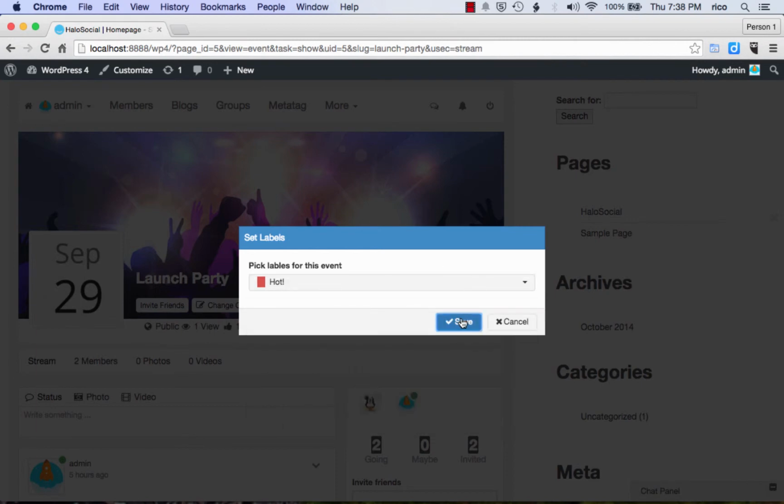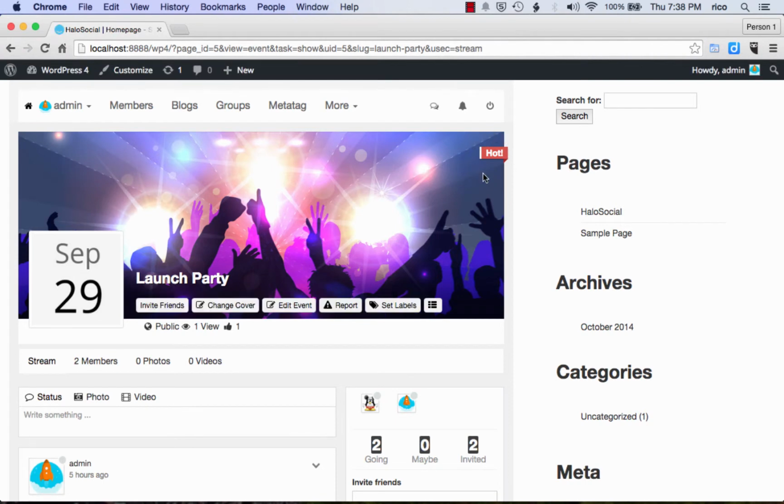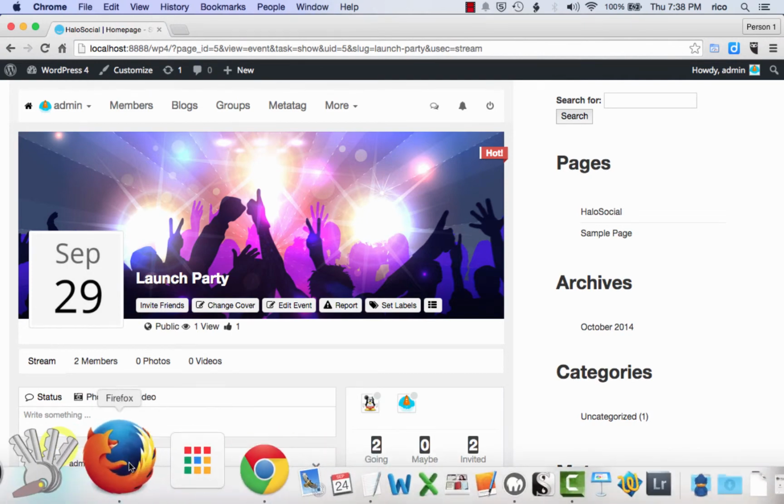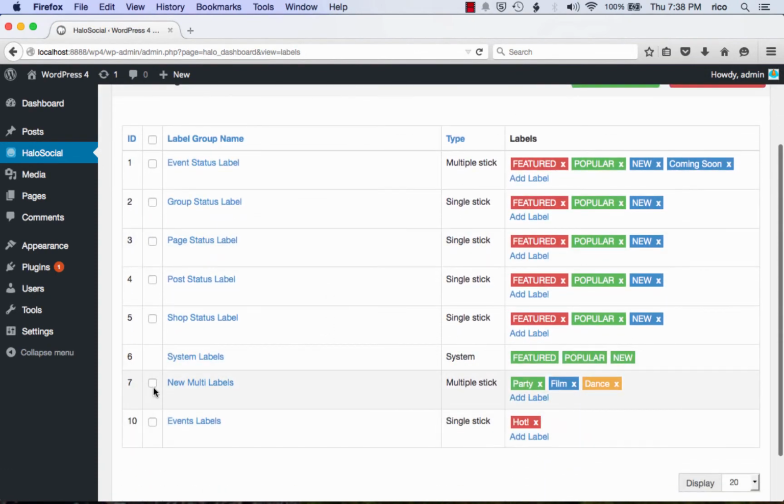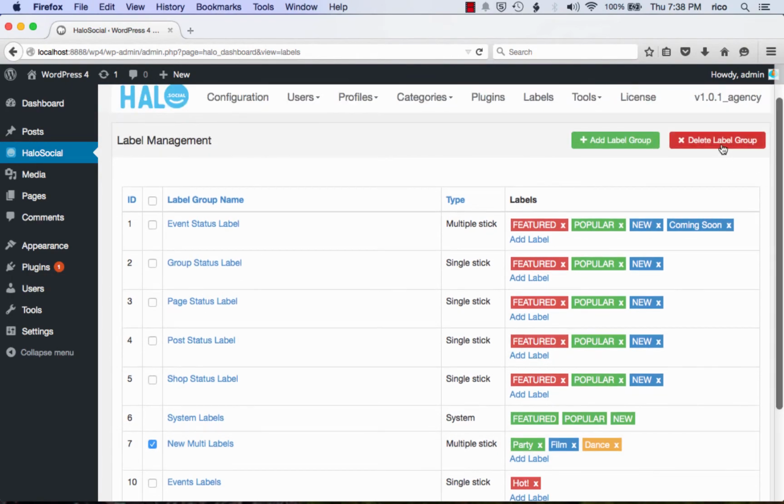Click the Save button, and now you see the hot label. Notice this is the label position and placement on the page. If you allow multiple labels, they go here. Badges go in a different location. Let's go back to the back end now. Let's go back to the Label Manager. Now note, we can also delete label groups.